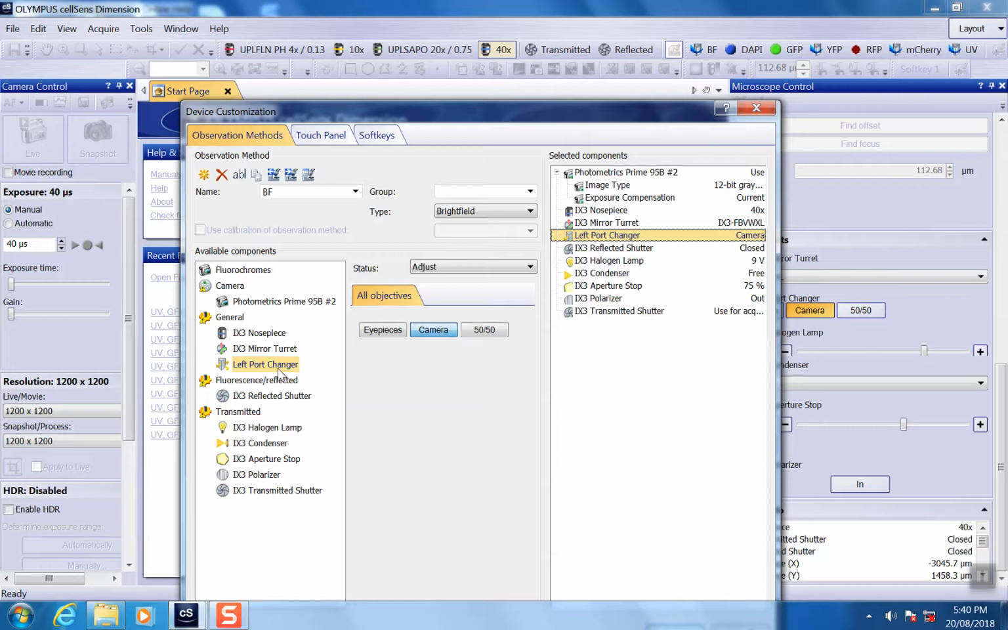Again, you can choose the light path changers, either through eyepieces or camera or 50-50. For the reflector shutter, you can choose to close. Clearly, bright field is a transmitted observation method, so you don't want the reflective shutter to open at all. So you can choose close. You can choose not change, so it's always closed. For the lamp, you can adjust the voltage, to see what voltage you want to use for this observation method.